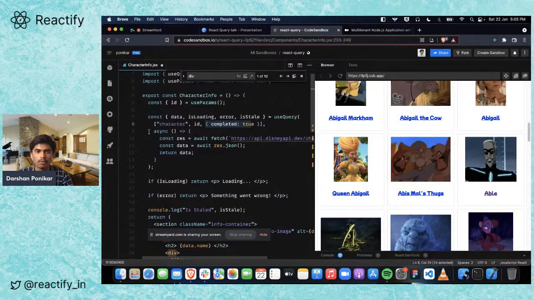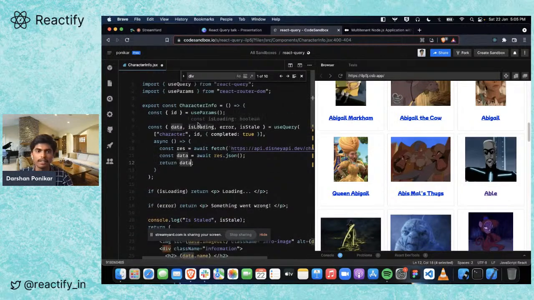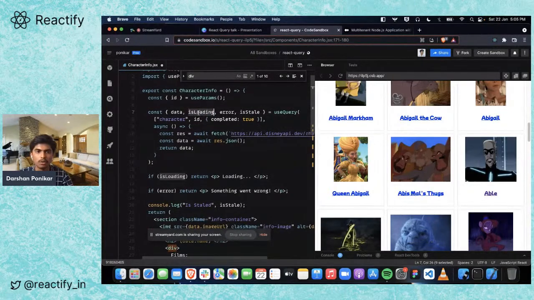Again, I am providing a callback option, which is async. That means this needs to be resolved first. Again, I am returning the data here, and it is really easy, the way to write clean code. As you can see, we don't need to write any extra logic to handle isLoading and isError.